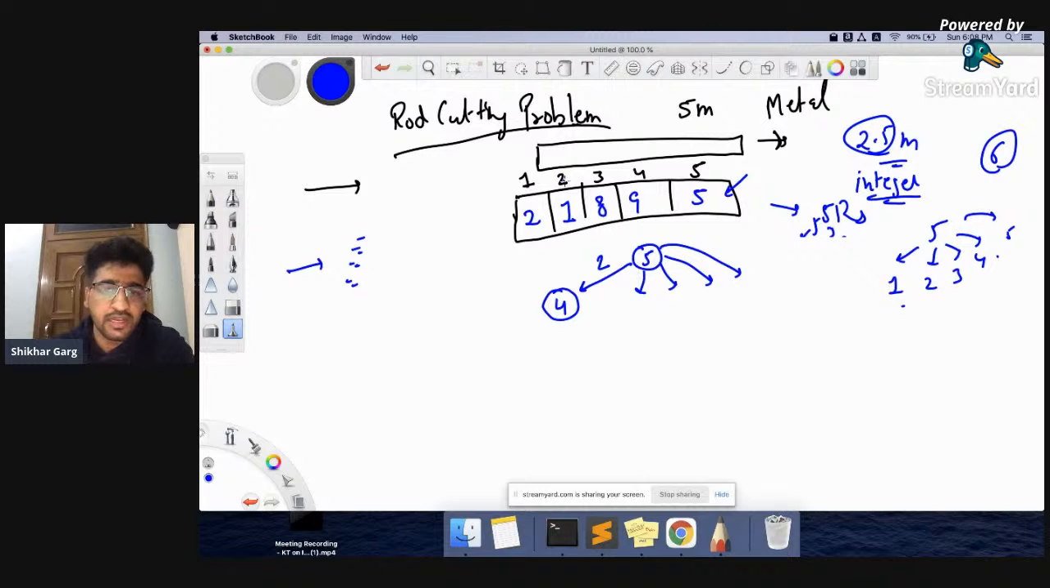What I could also have done is make a 2 meter cut, and I would have earned 1 rupee, because you can earn 1 rupee by selling a 2 meter rod. So now you are left with a 3 meter rod, right? But you have earned 1 rupee, so you already have that money. Now you will also try to earn some money from the 3 meter rod. One way is you can sell a 3 meter rod, so you will get 8 rupees, and you are left with only a 2 meter rod.